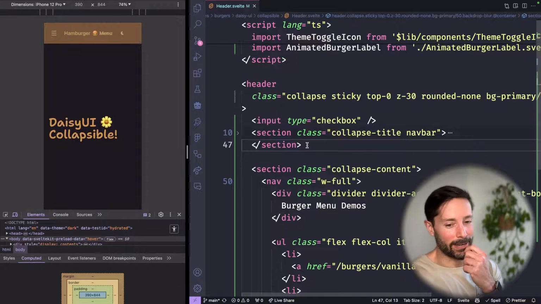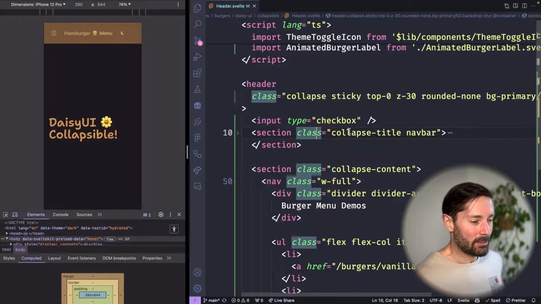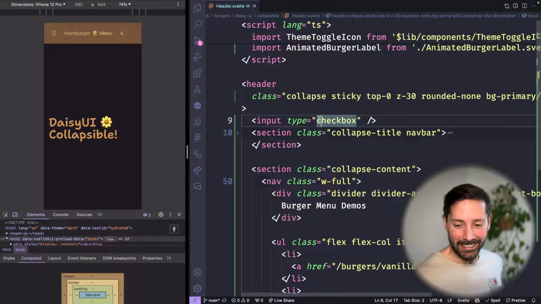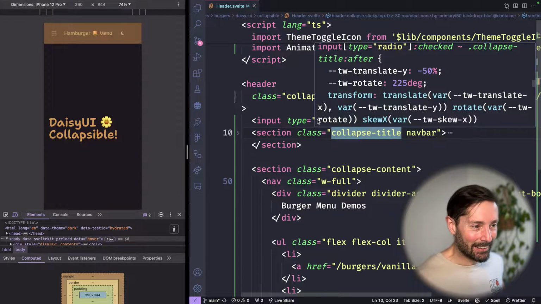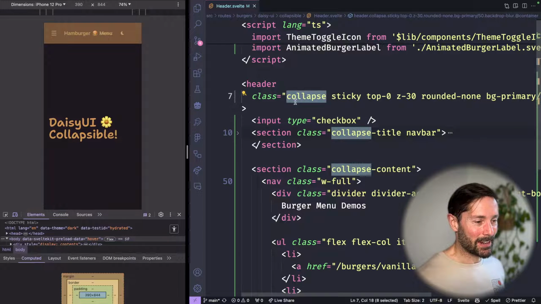So yeah, here we are struggling with CSS once again. So the magic that Daisy UI is trying to do here is it wants to magically make this title click this input, so it styles this input. That's the first style of this container to be super wide, but invisible.